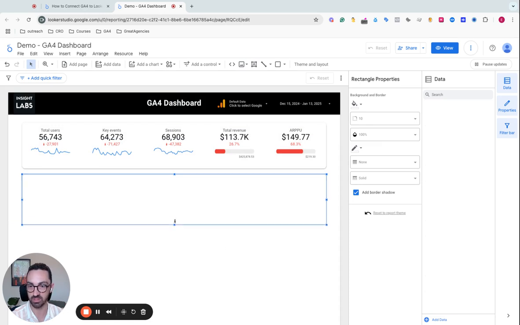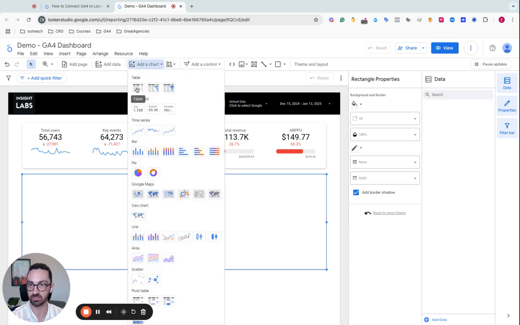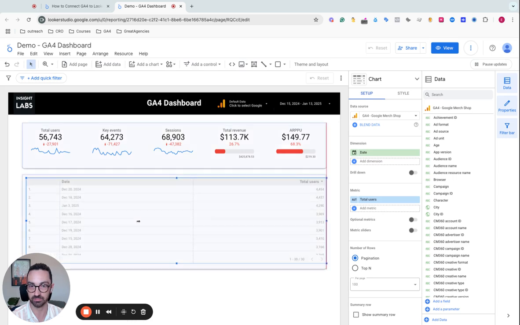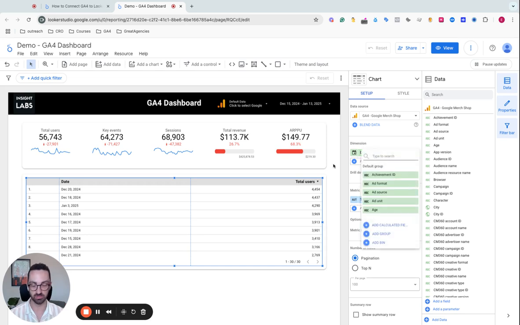So let's put it here and make it a bit more bigger, and let's add this. Once I add the table, I can adjust its size. And since we will use channel grouping as the initial dimension, I can search for channel.